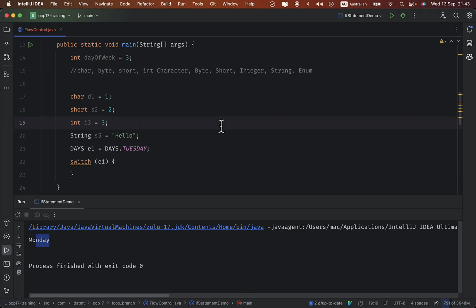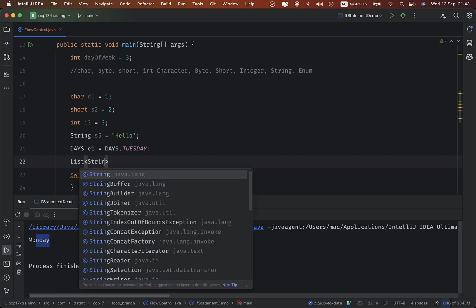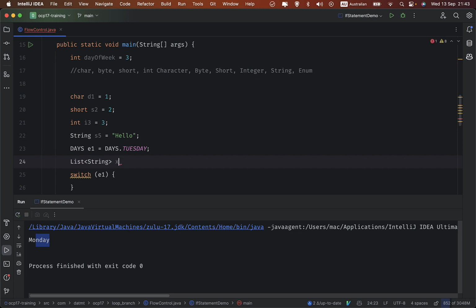Other types would not be acceptable. For example, let's see, a List x. You cannot put x here. That will not be valid.